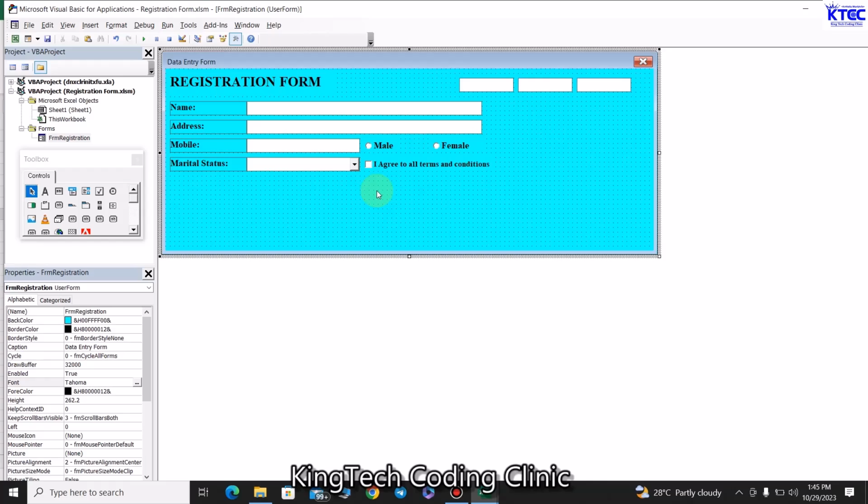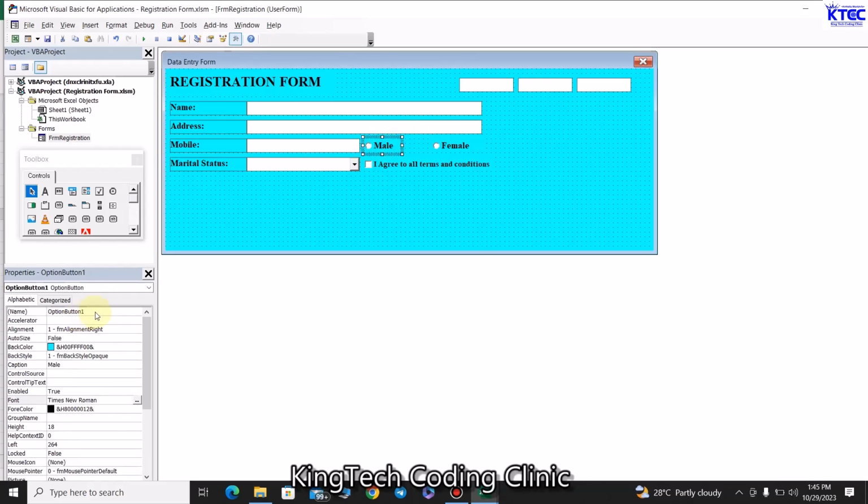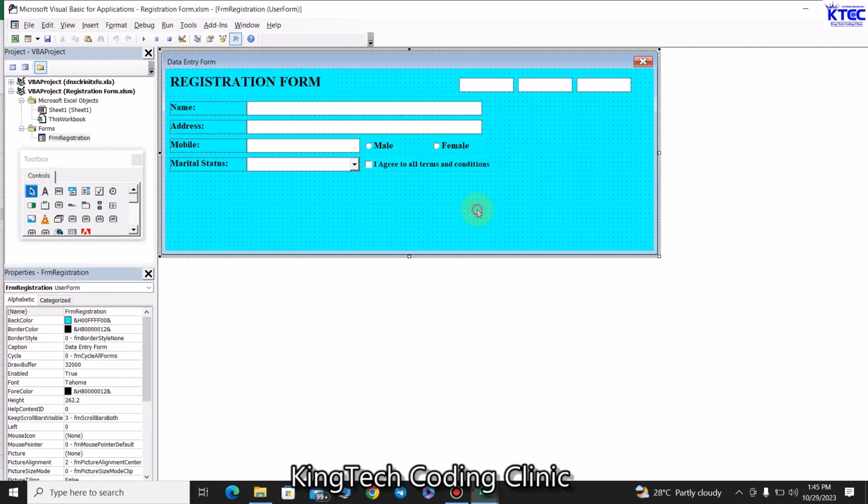So now what we are going to do is to name the radio buttons now. Okay, so let's select this one. Let's name it OPT BTN1. So we select this one as well. So OPT BTN2, meaning option button 2. So with this one, I think we maintain the name checkbox 1.